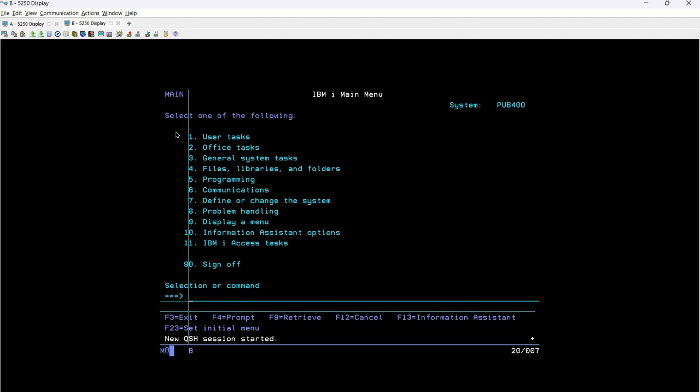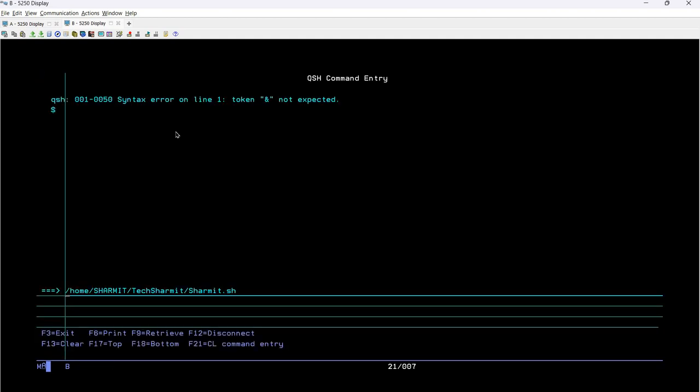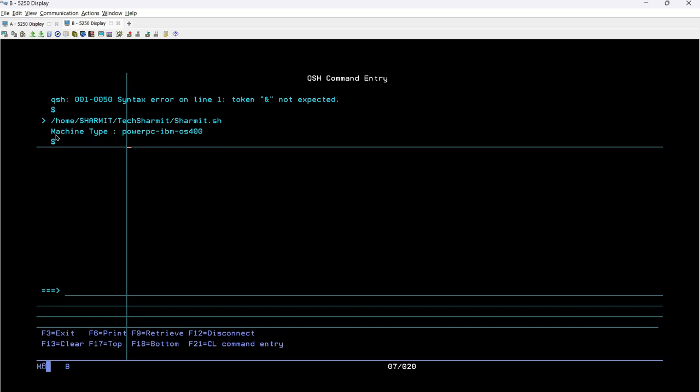In order to run your shell script, we will simply write here QSH, enter, and here you can put your path, which is /home/Sharmit/texsharmit/Sharmit.sh. It will execute your shell script, and after pressing enter, you will see it prints the message as PowerPC IBM OS 400. So this is the machine type. Machine type is PowerPC IBM OS 400.